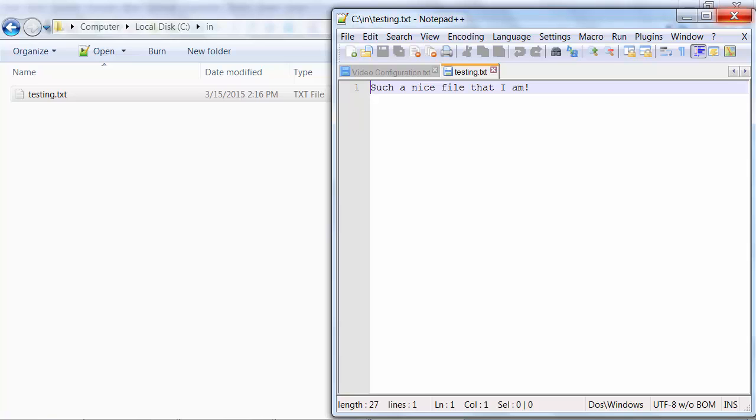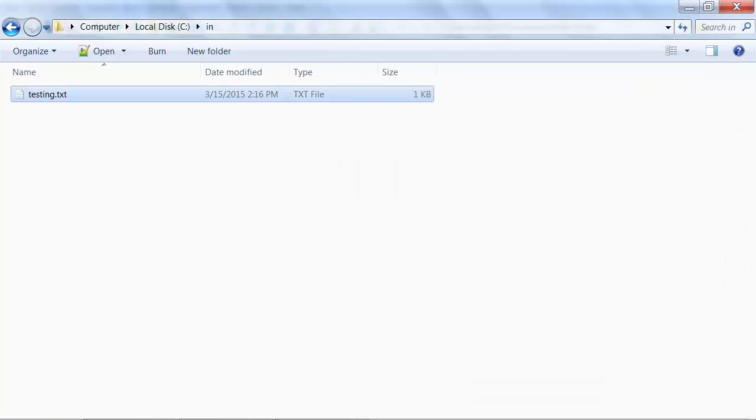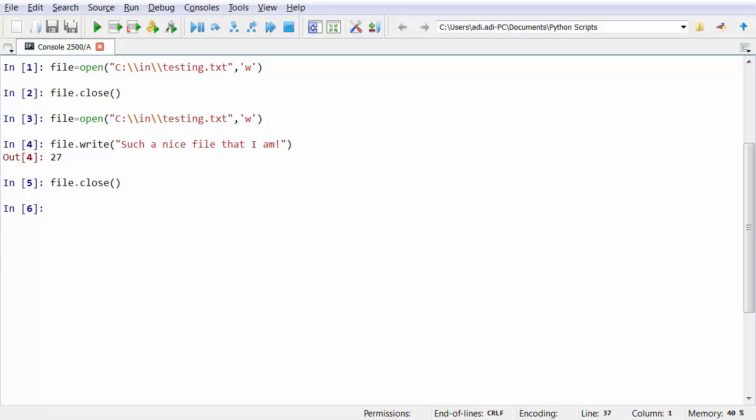What we want to do next is open an existing file. And our existing file is testing.txt in this case. Again, we use the open method as we did earlier for creating a new file. And again, if we want to just read the content of the file, we use R. Otherwise, we use W. I'm going to use R this time. Remember, with the read mode, we can only read, but with the write mode, we can both read and write.